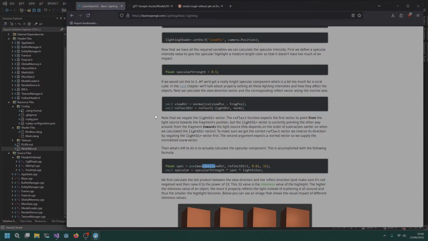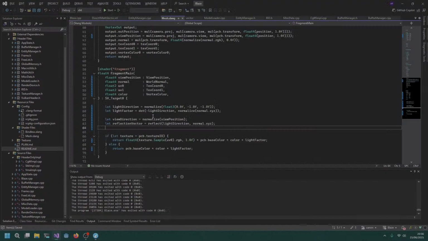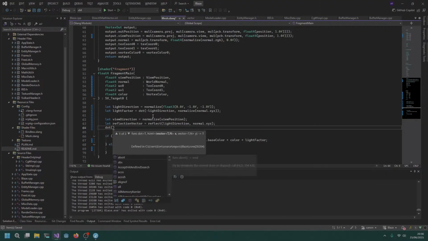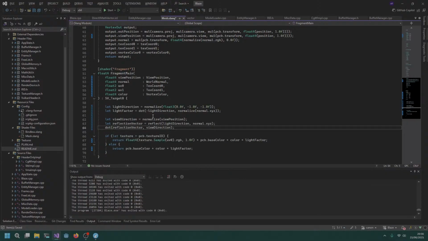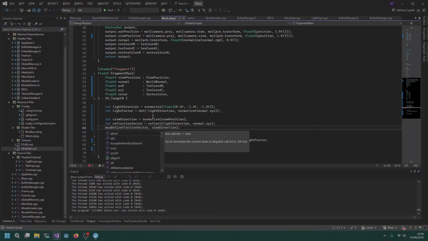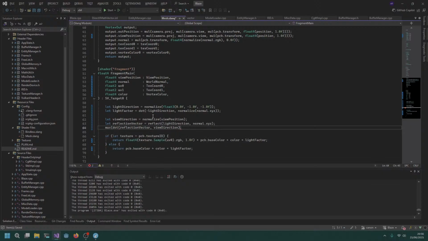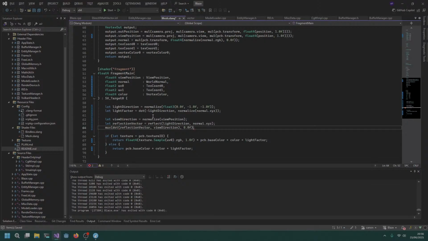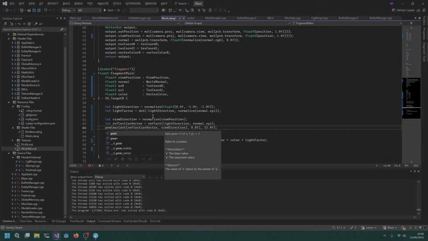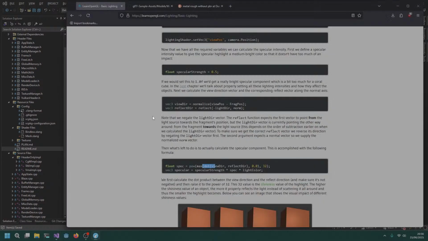Finally, specular equals power of max, to the power of 32. So it's the dot of the reflection vector with the view direction, max of this thing, comma, as you can see, 0, because we don't want it to go below 0. And finally, you power it up to 32. Why? Don't ask me. I will read about it soon enough.